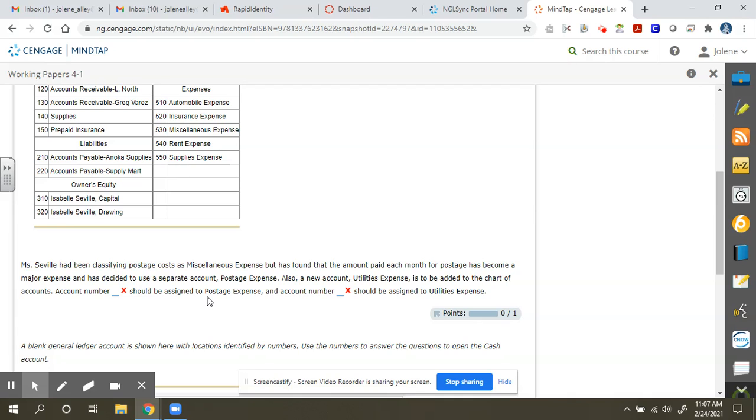This is postage. This is a P. So P would go between miscellaneous, M, and R. It would go in there. So the number you're going to give it is 535. And it gives you choices here. And we're going to go with 535.